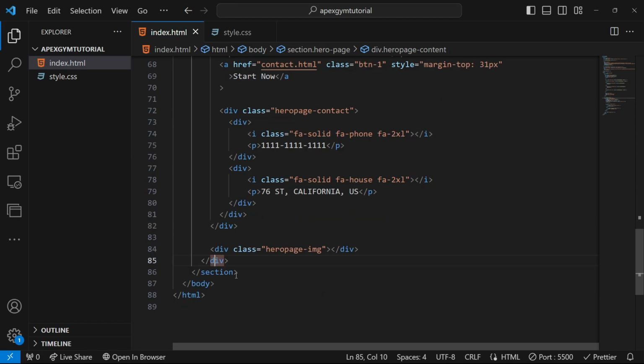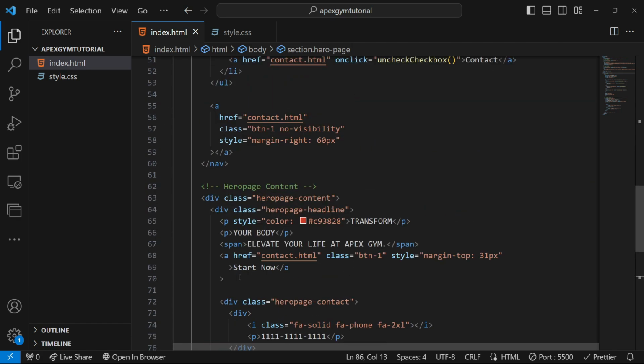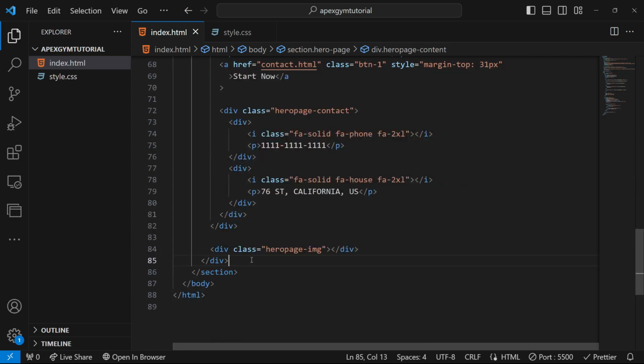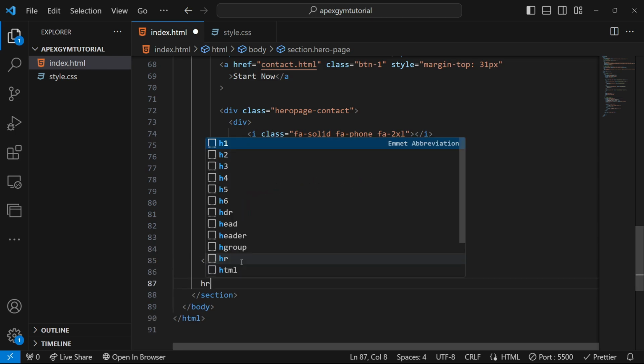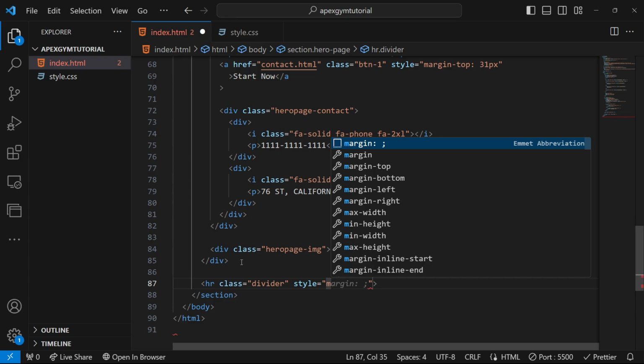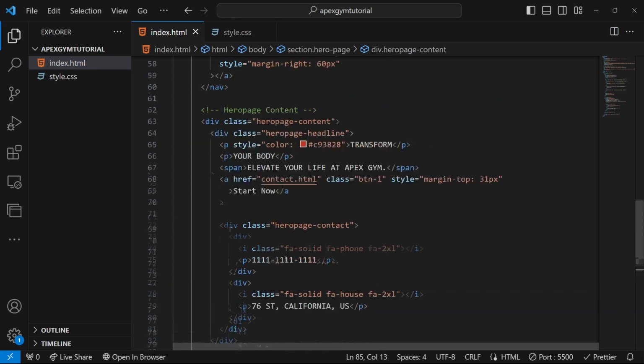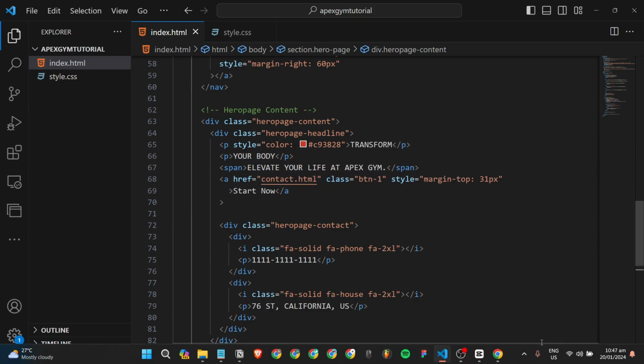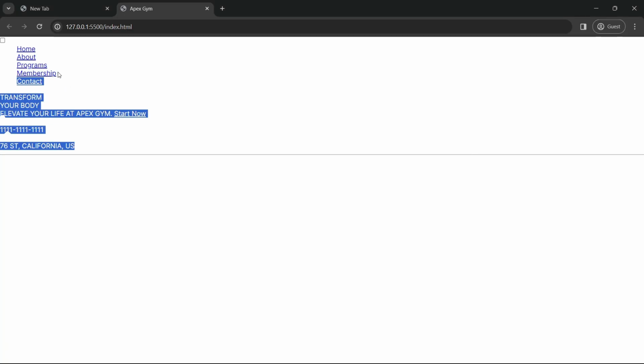And below the hero page, which is in here, let's create an HR element with a class of divider and an inline style of margin top 10 pixels. So what results here is this HTML, and we're going to design it right now.